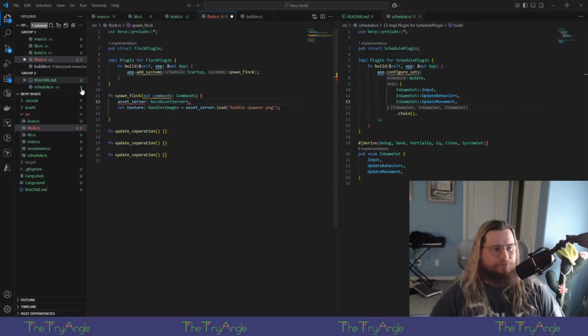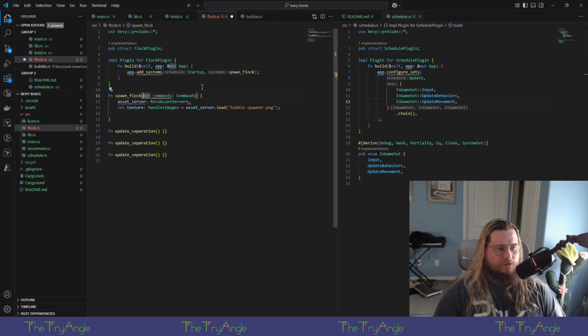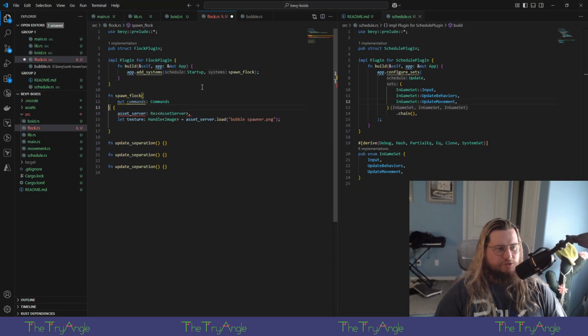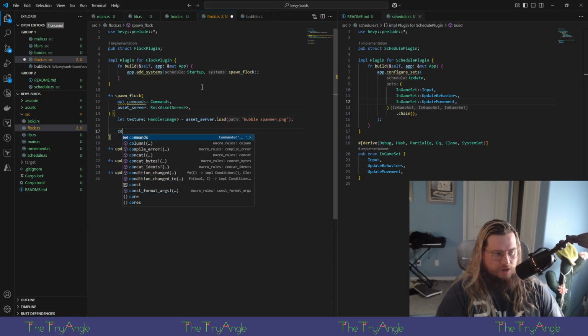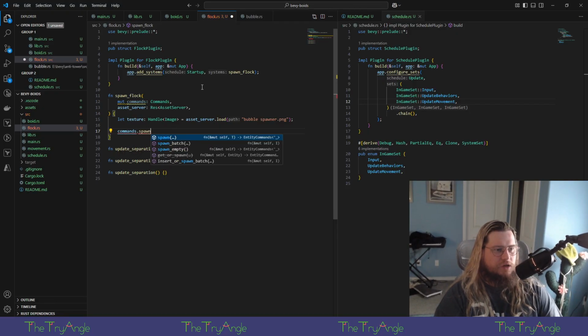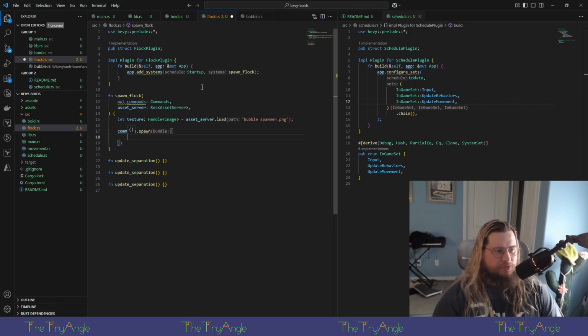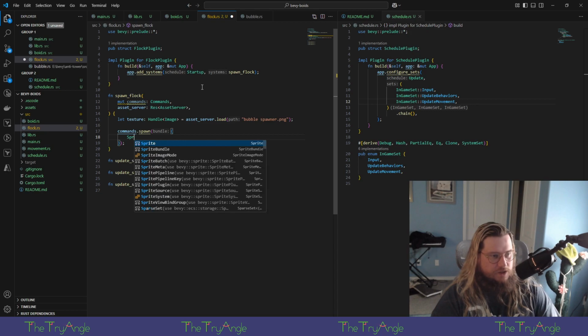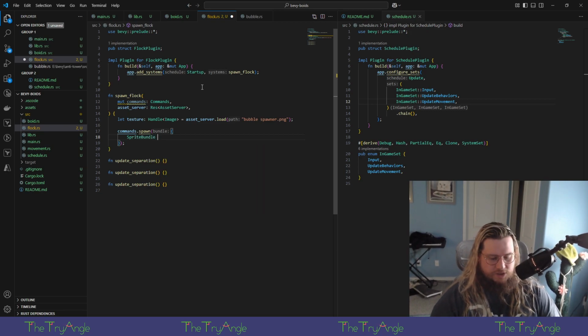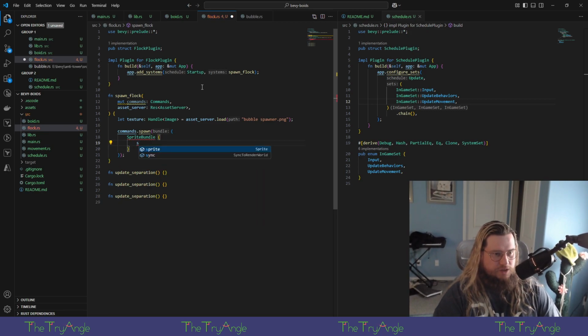Oh, there you go. So we need commands to spawn something. Commands spawn. It'll be a bundle. And what are we spawning? A Sprite 2D.